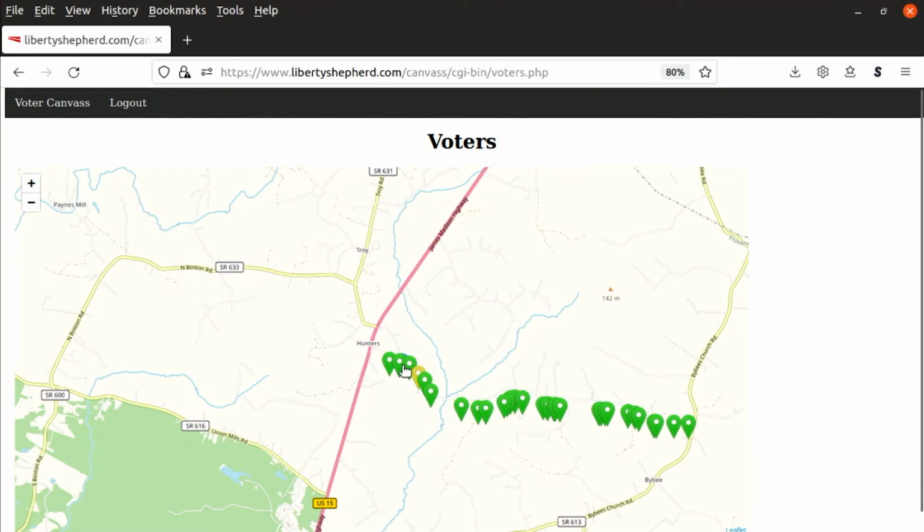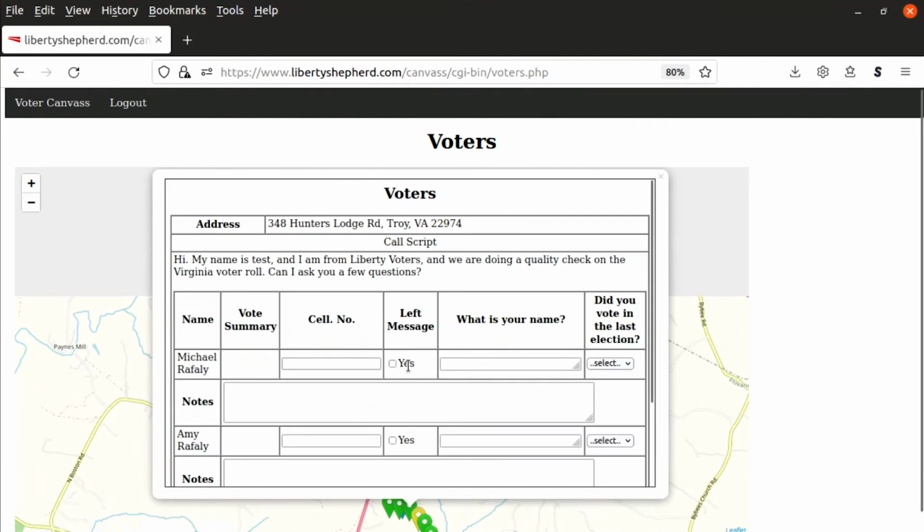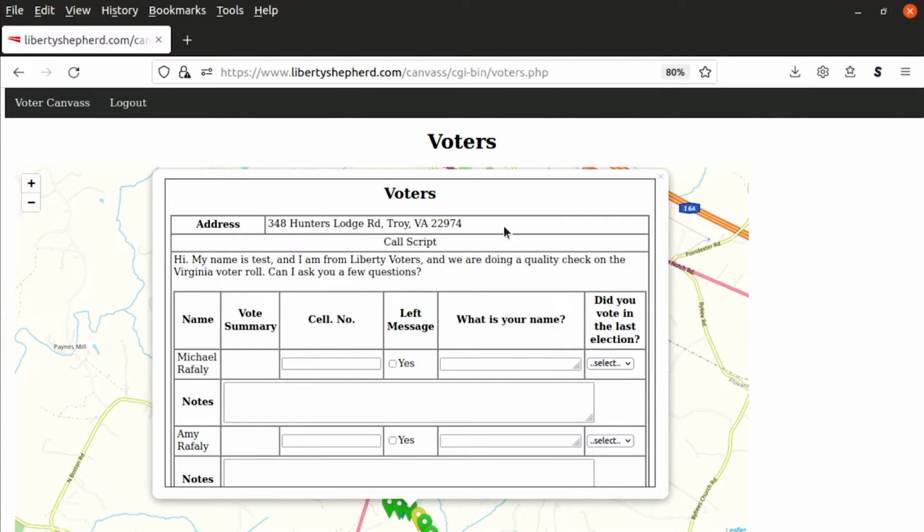If you then click on one of the pins, it brings all of the people for that particular house, all the voters in that house, so it presents the address, has a call script, so the canvassers can say, hi, my name is Neil, I'm from Liberty Voters and doing a quality check on the Virginia voter roll. It then presents the actual voters with telephone numbers if need be, and then questions.